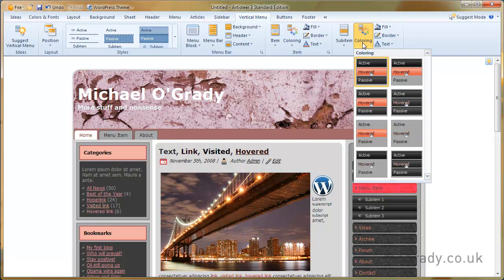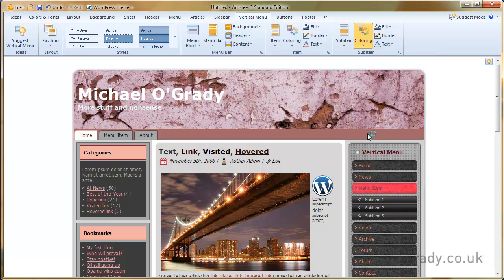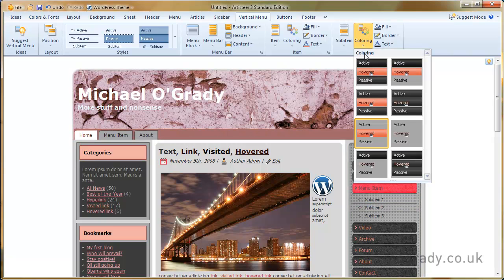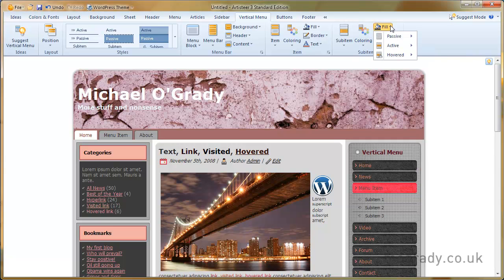So, colouring then. This is the relative and actual colouring of the active, passive and visited items. Okay, so we can turn these things on and off, rollovers, etc. Or we can simply choose each one bit by bit. So here on the fill, we've got passive, active and hovered, and we've got the same on the text, etc. Okay, so let's just make that a little lighter. Don't particularly like the colours. I'm going to have to spend some more time on this.